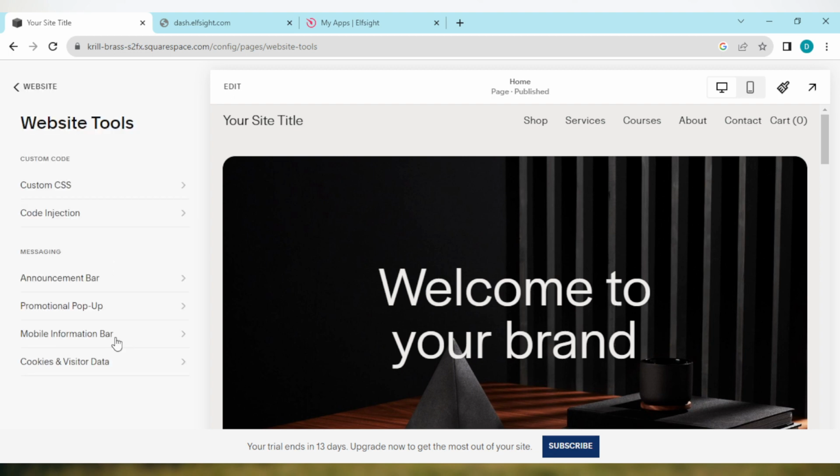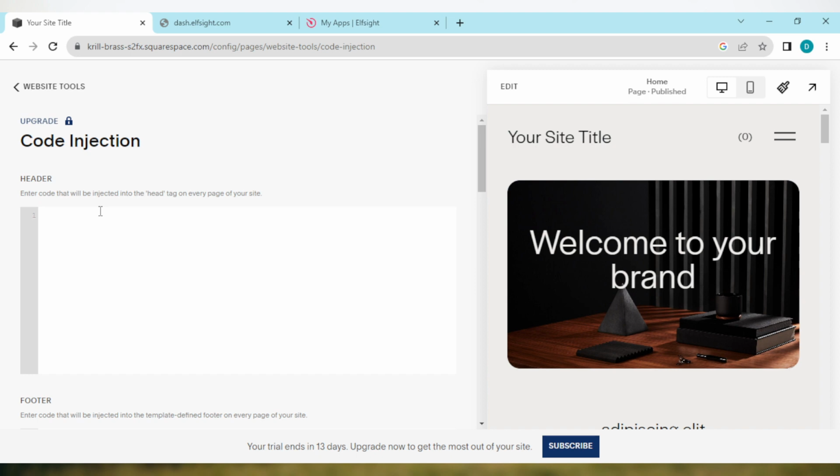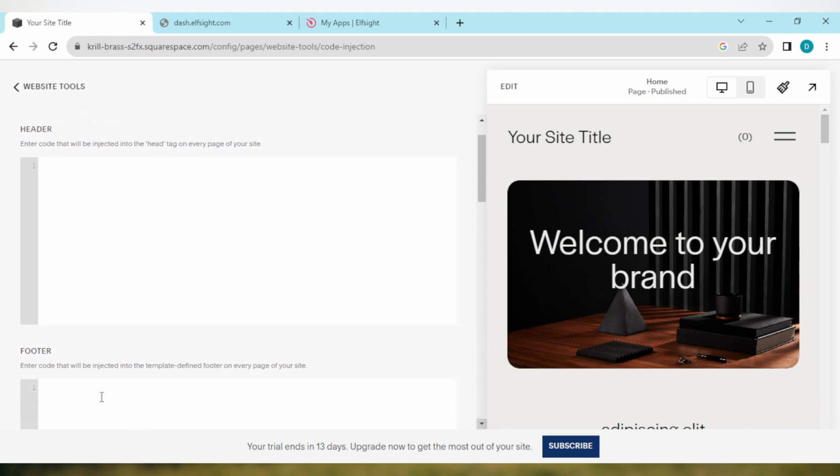Once it has loaded, you'll see code injection. Click on it. Once you click on it, you'll be taken to the code injection page where you'll be asked to select where you want the pricing tool to be located. If you want it in the footer or in the header. For me, I'll be selecting the footer, so I'll just come over here, left click, and then paste.